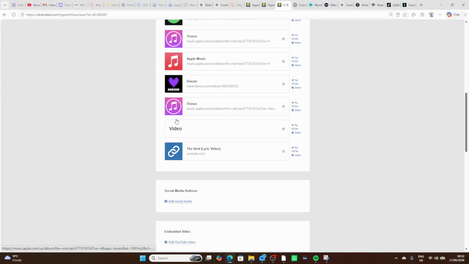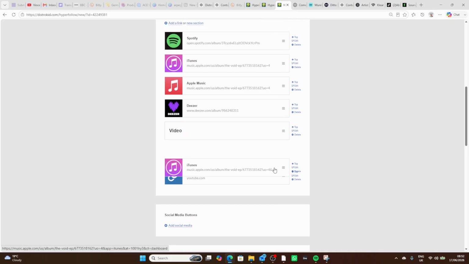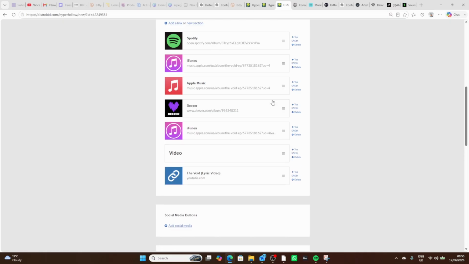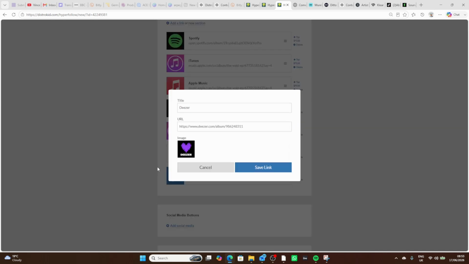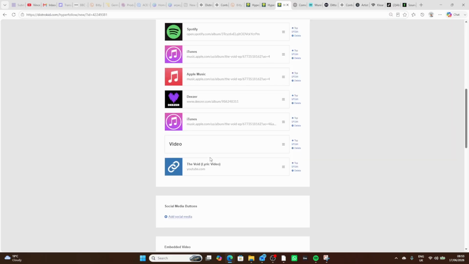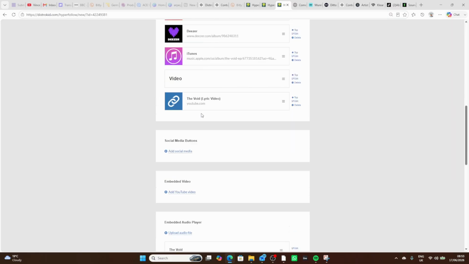So basically you can create as many sections as you want, and you can put things in those sections. So for example, I could even drag iTunes into the video section. I don't really want to do that, but that's an example. Say I don't want Deezer showing because the whole thing's getting too big. I can just delete Deezer, or I can go in and edit it and put a different link in there, or call it Deezer sucks or whatever, but I'm not going to do that, obviously. So basically you have complete control over how it looks.